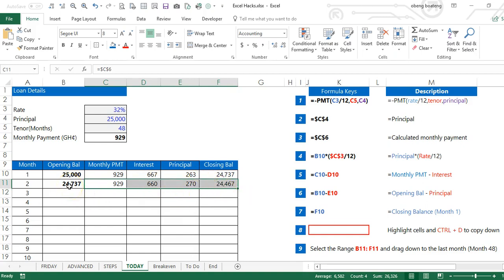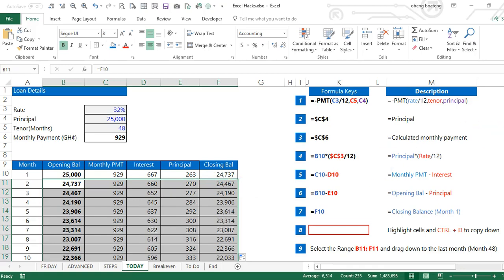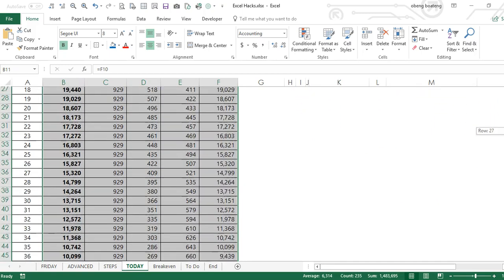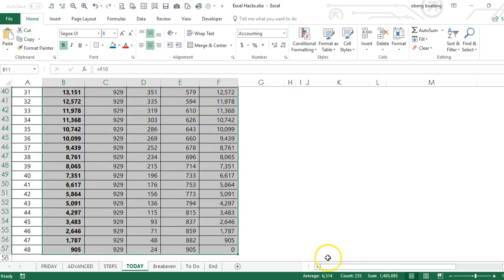Now all I need to do is just select these and copy down. So as you can see, my loan goes down until the 48th month, where it goes to zero.